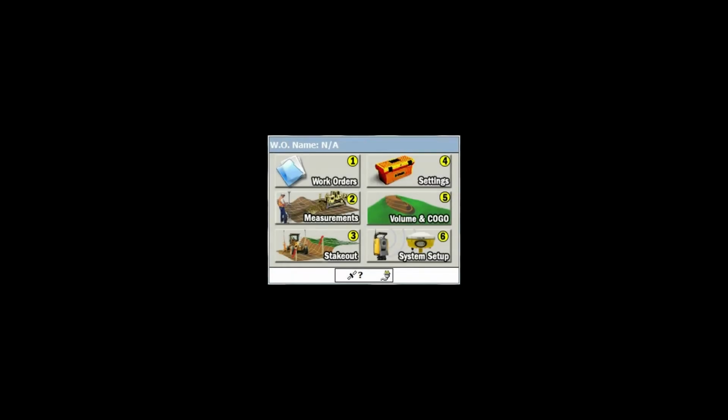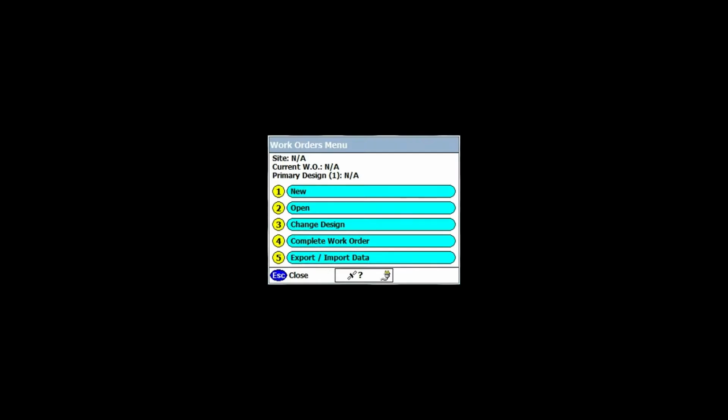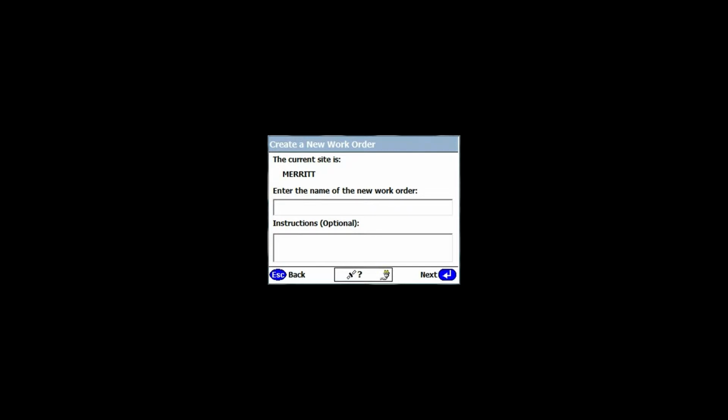We begin by creating a new work order. To do this, we go to Work Orders tab, select New, make sure that we are in the site that we want to do the work in. In this case, it is Merit. Click Next, and we will give it a name.